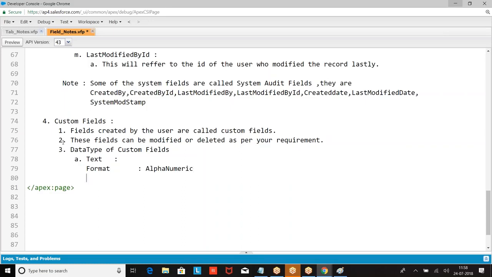Alphanumeric data it is going to accept. What is the maximum length of the data? I can enter maximum 255 characters. Alphanumeric data with maximum 255 characters. Single line or multiple line? You have to enter entire data in a single line. Text: it is alphanumeric data, maximum of 255 characters, entered in a single line.